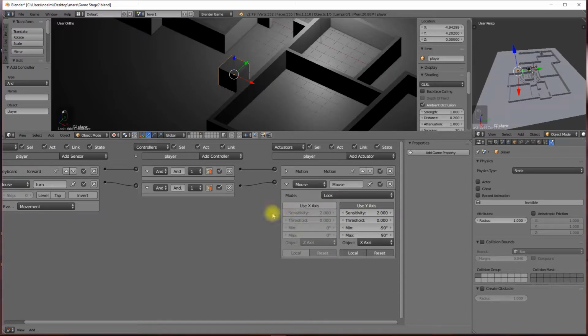Let's turn off use X-axis and just use Y-axis. So I'm going to go P, and then in the game engine I can rotate this way, but I can't turn the way I want. So now let's turn that one off and turn this one back on and go P, and now I can turn left and right, but not up and down.